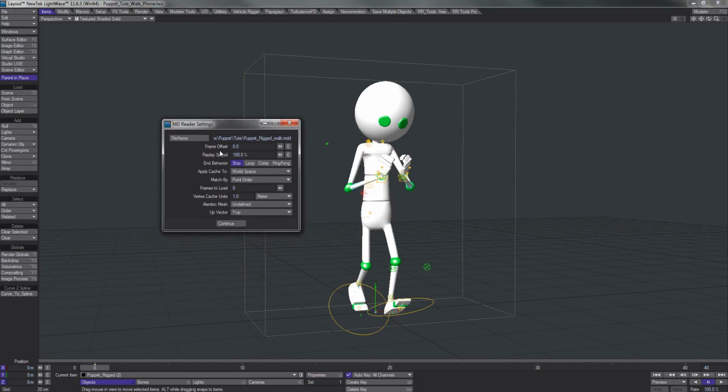Okay, now frame offset, we'll have a look at that in a second. The replay speed, well that's pretty obvious, if you want it to play at 100% or if you want to slow it down at 50%. But keep in mind, when you increase or decrease the replay speed, it's going to affect the distance that your object's going to travel. So if you decrease it by 50%, you now need to decrease the distance that your character walks over that amount of time. We'll have another look at that in a sec.